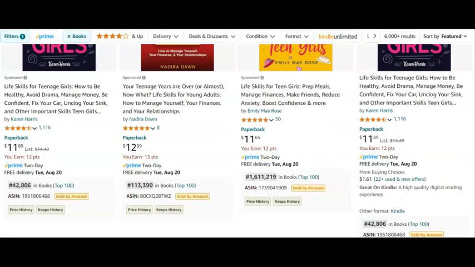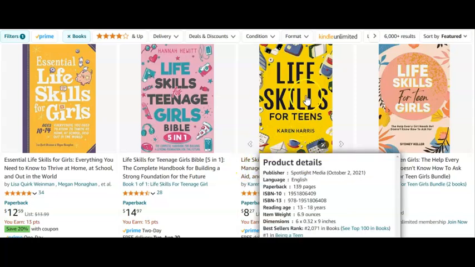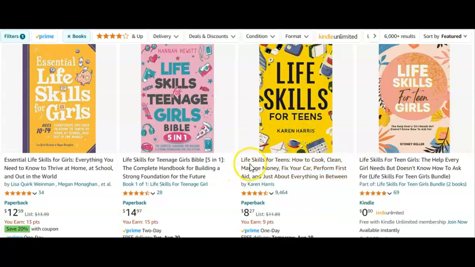So let me go down again to the second book. You can see there are other books here, life skills for teens. Remember when we were searching, we also saw this life skills for teens. So whoever wrote this book incorporated what is being sought for and used it as their own book title. So I implore you to do the same.